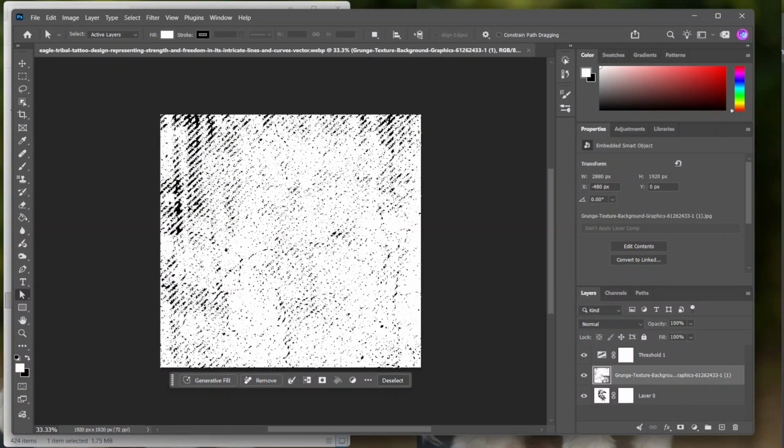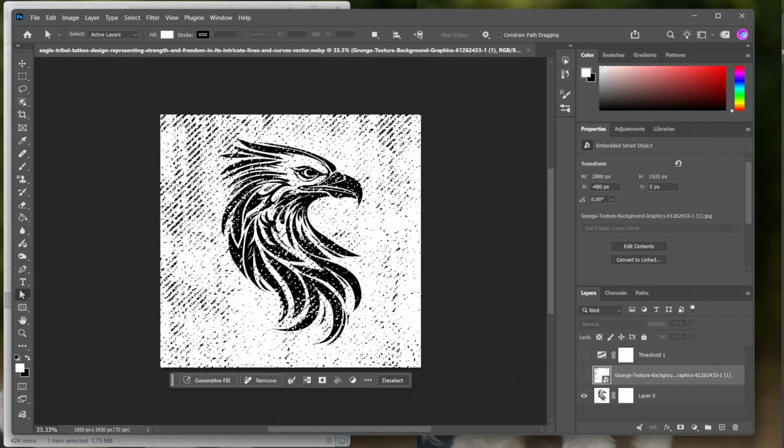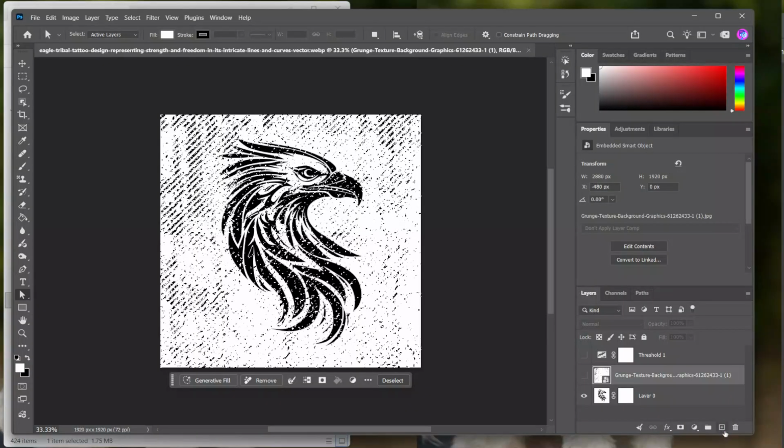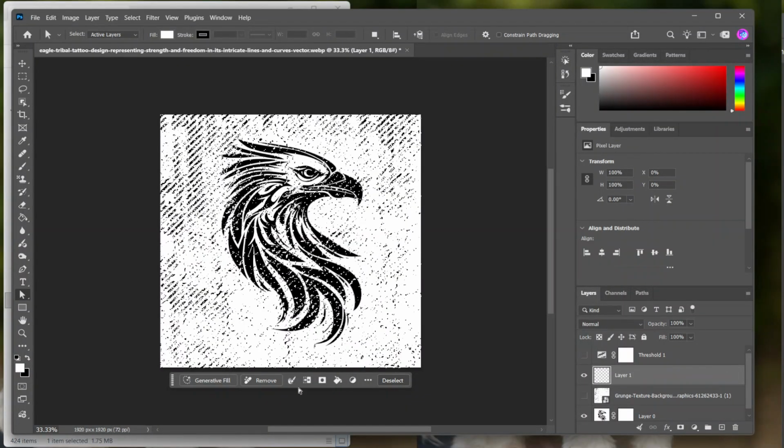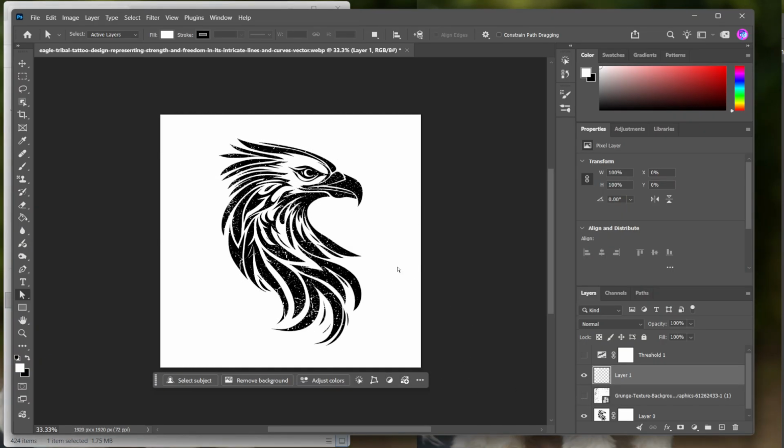Now, hide the two layers you used for the effect, and you will see your image with the aged and distressed effect. Finally, create a new layer and paint or fill it with white to see the final distressed design clearly. Pause here so I can show you the final result.